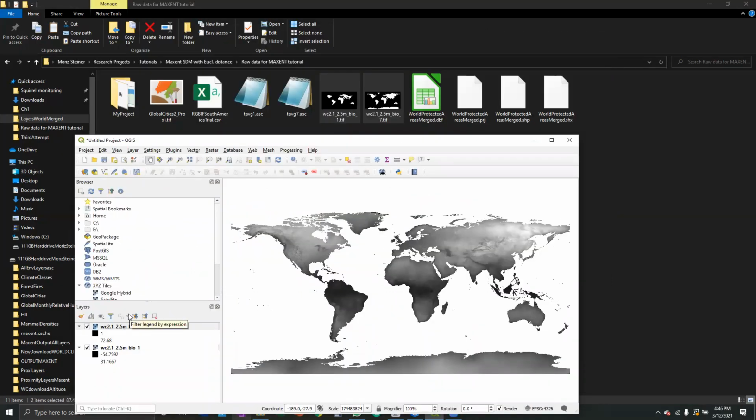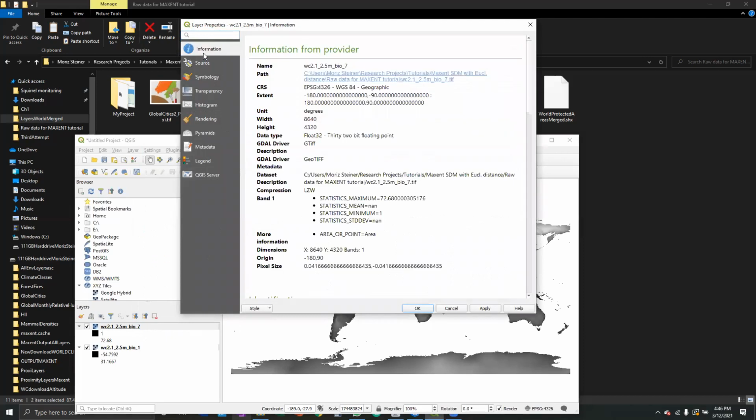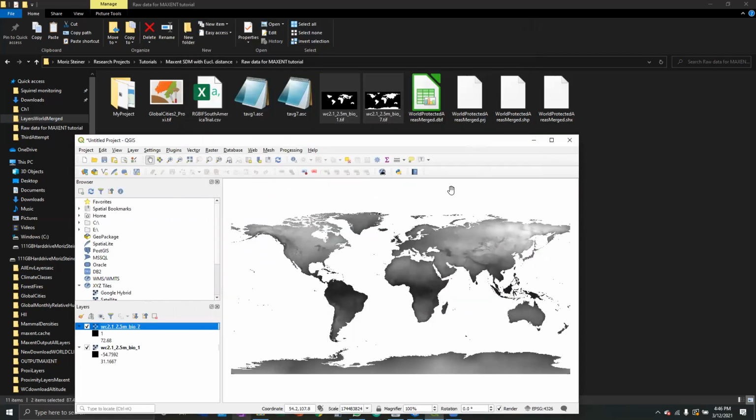And also one very important concept of Maxent is that every single predictor, also called environmental layer, you import in this software, Maxent, must have the same properties. What I mean with properties is they have to have the same extent, 100% the same width, same height, same origin, and same pixel size. If even one value differs a little bit, it won't work. Just to put it out right now.